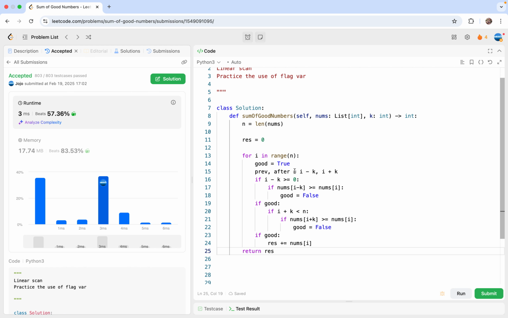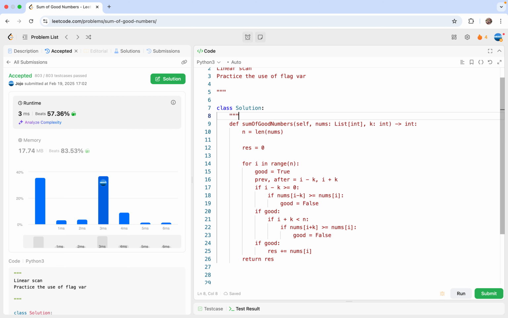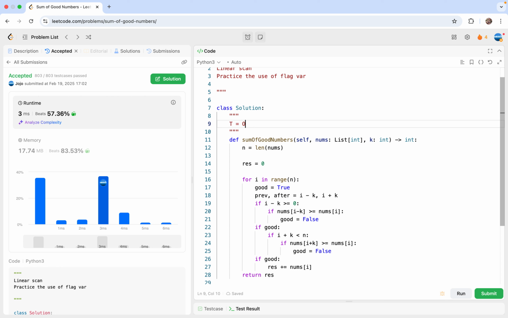Because this just does a linear scan, the time complexity will be O of n. For the space complexity, we just introduced this result variable, and here good, previous, afterwards. So the space will be O(1), right? Let me write here: time is O of n, and the space is O of 1.